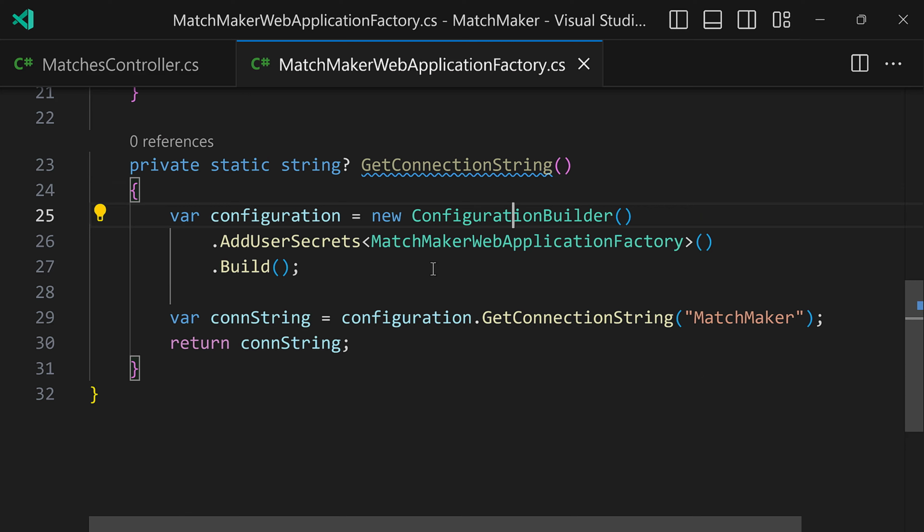So the idea of this method is that we go ahead and build this configuration builder object, and then we go ahead and add the user settings for our current class. And this line here is the one that's going to read that connection string that we set into the secret manager, into user secrets. So this is going to read that, and then we prepare this configuration object from which we can go ahead and actually retrieve that Matchmaker connection string, which is for our test database, not for the real database, but only for the test database. All right, and then we just return that connection string.